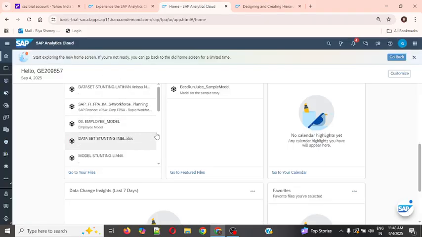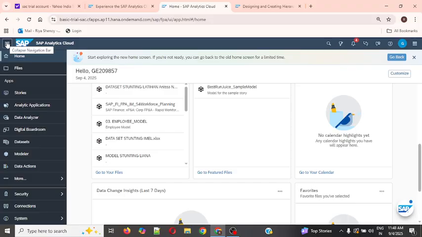This is my user interface for SAC, and you can even expand this option over here. This hamburger icon you can see over here. If you click on it, it will expand, and here you can see modeler. So if you want to create a model, you have to go over here.